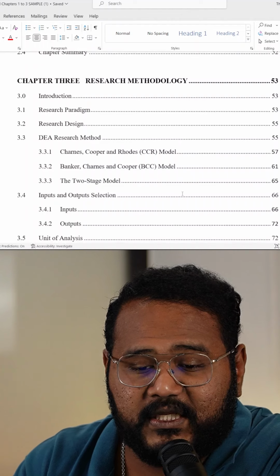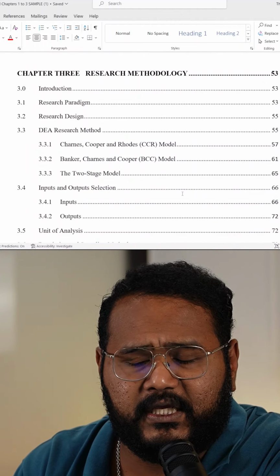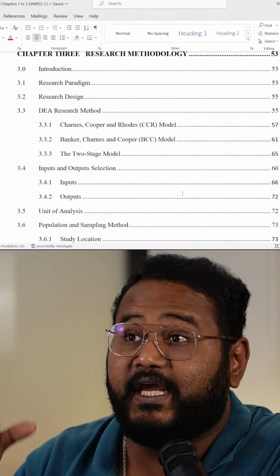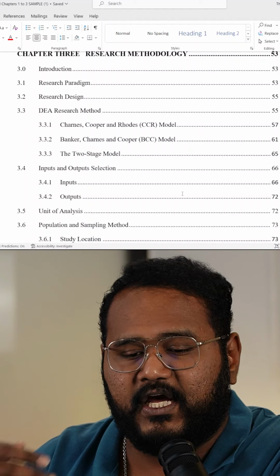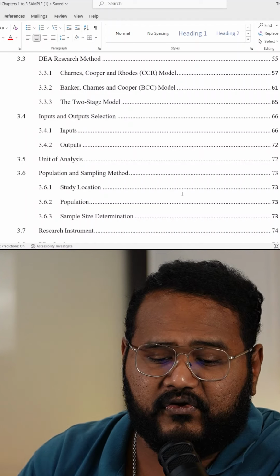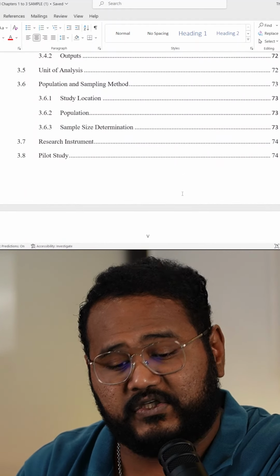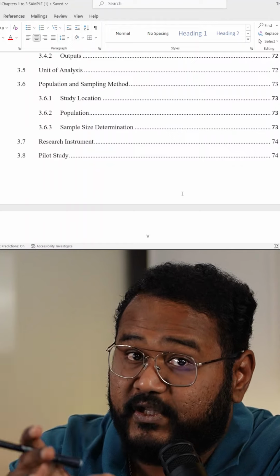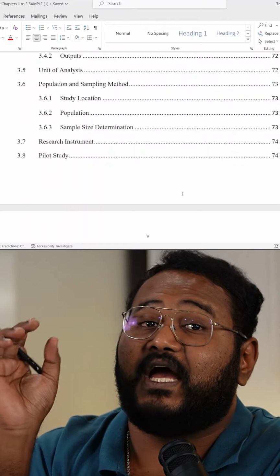In chapter 3 here, this is a bit standard, where you'll talk about introduction again to that particular chapter, research paradigm, research design, sample design, sampling, input-output selection, unit of analysis, population, sampling method, and so on. Some people will do a pilot study before their defense. Some people will do their pilot study after their defense. Now again, this is step 2 of our entire coaching and consulting process.